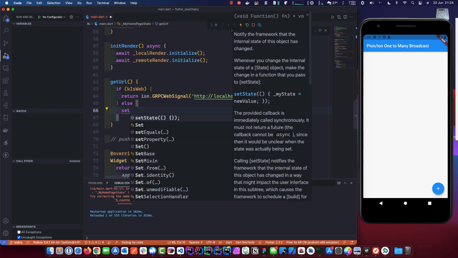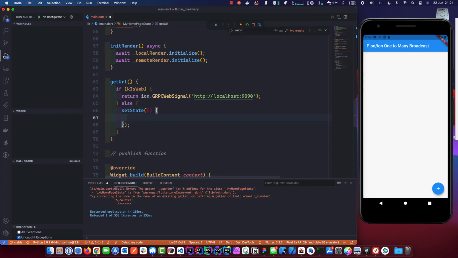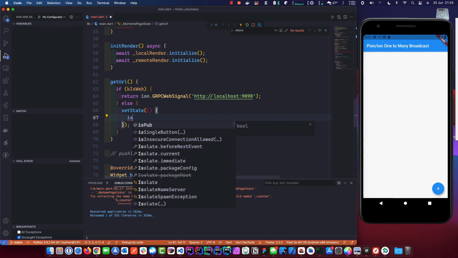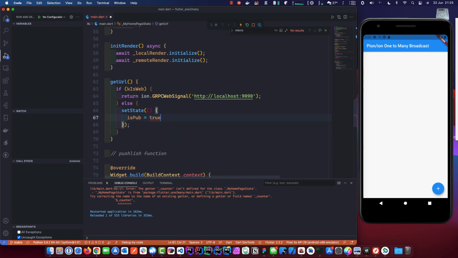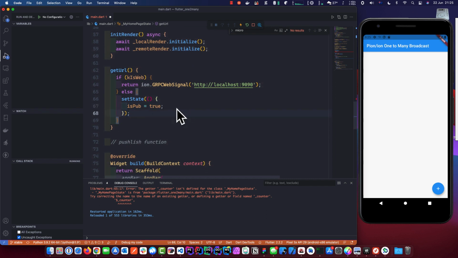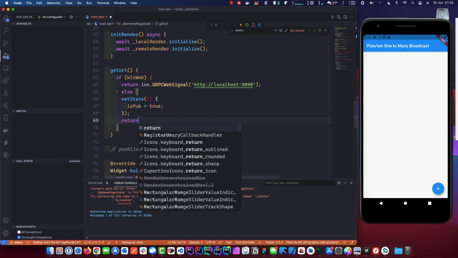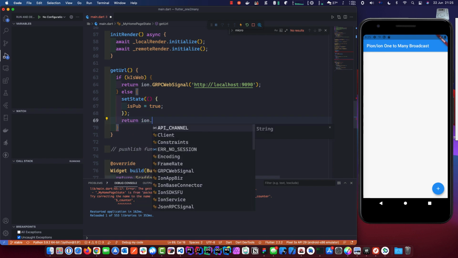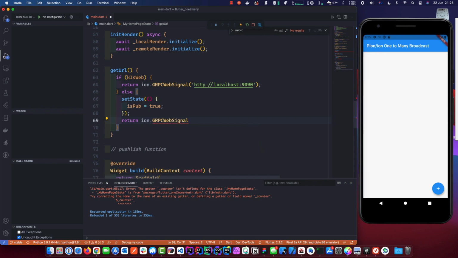Next, if it's not web, if it's a mobile client or native client, we want to be a publisher. So it will display that button I showed you earlier. What we're going to do is set this guy, the publisher, to true, because our default value is false. So when it hits here, it tells our program that this guy is a publisher. That's basically what that does. And then we return the address, the grpc signal.